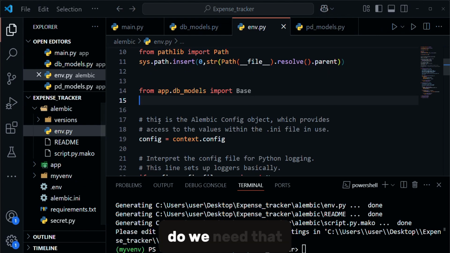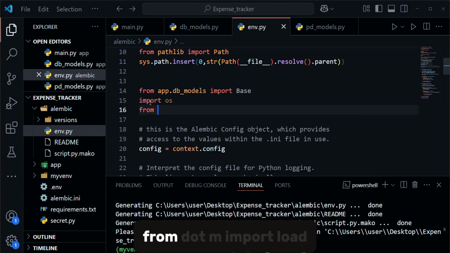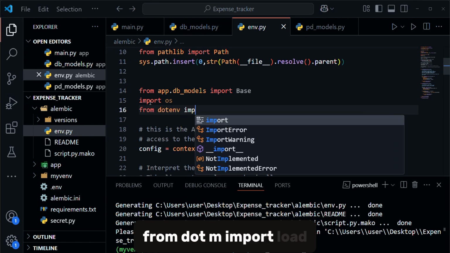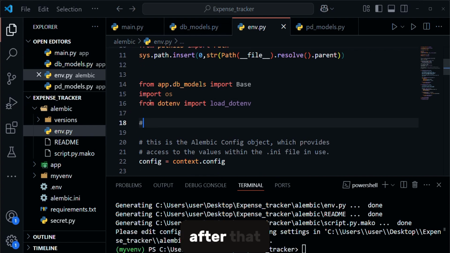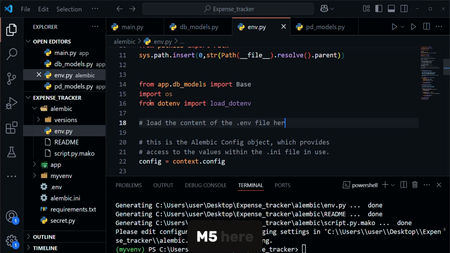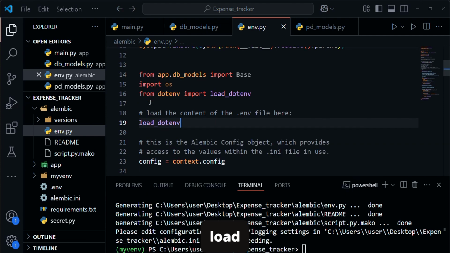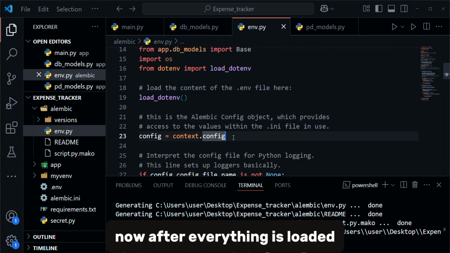So we need it. How do we get it? We don't copy it directly. We need to use it through the .env. So we've done that already. Import os, and then also from dotenv import load_dotenv. Then after that, we need to load the content of the .env file here. Let's load it. You say load_dotenv, then we put brackets in front of it. That will load it. Now after everything is loaded, you scroll down.